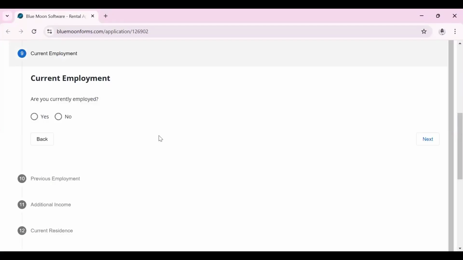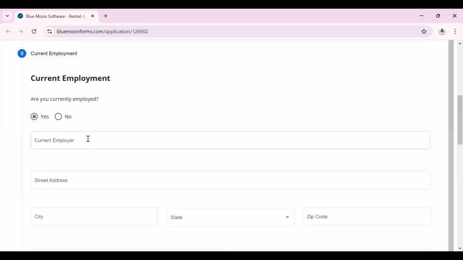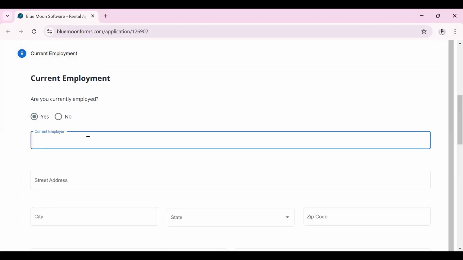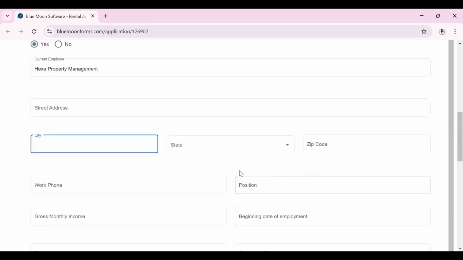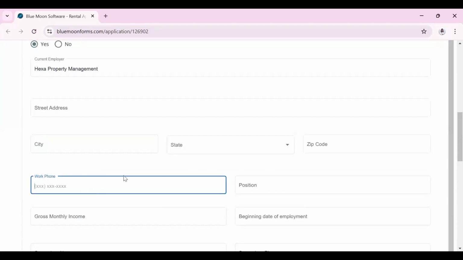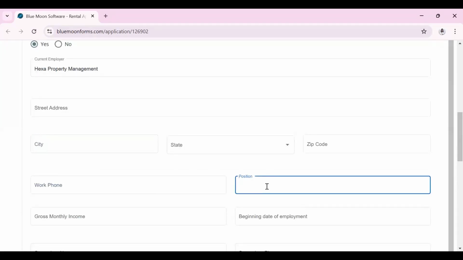Okay, so here is about your current employment. If you are currently employed, please select yes and put down the name of your current employer, for example, Hexa Property Management. Then put down the street address, the city, the state, and the zip code. We also need some information about your work phone and the position.